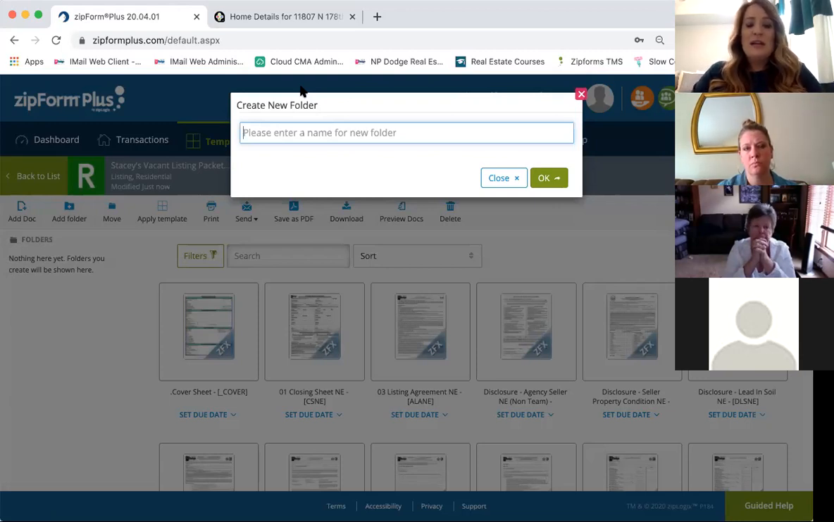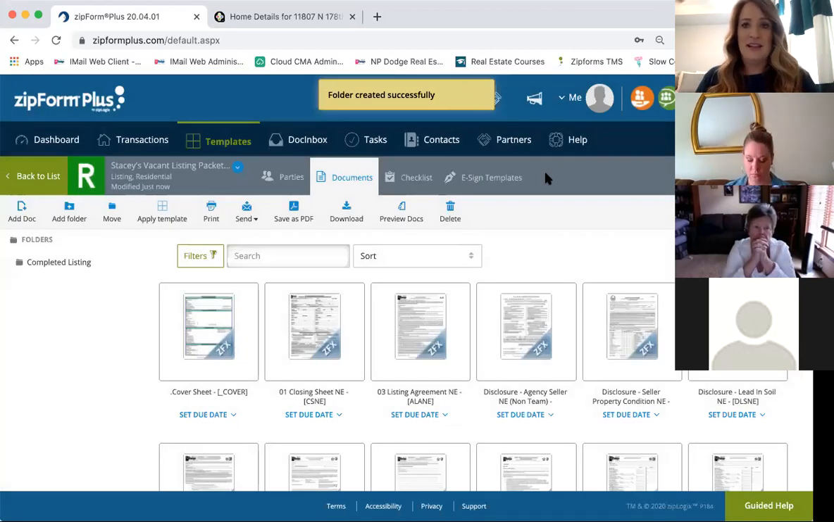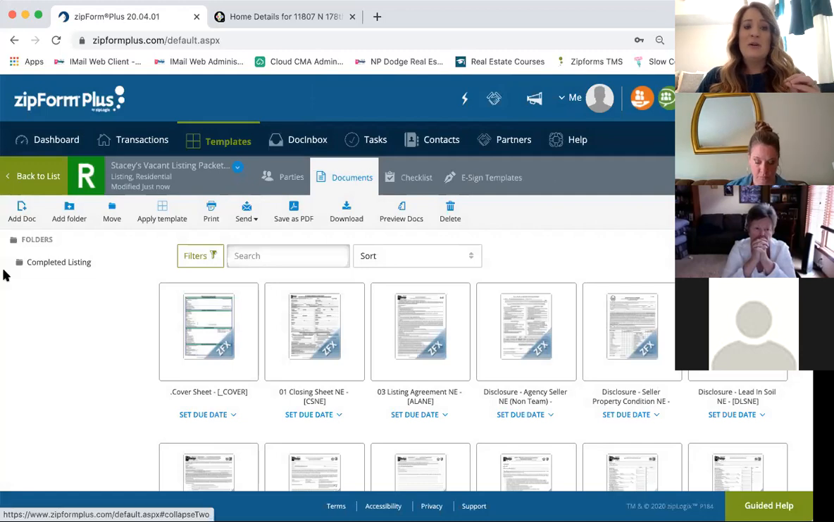For instance, you will have completed listing documents or a fully executed listing packet, whatever you might want to call it. And you'll see when I created it, it now appears underneath the main folder on the left-hand side. Can you all see that?